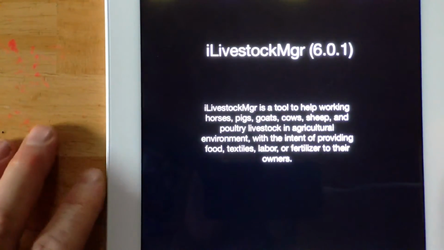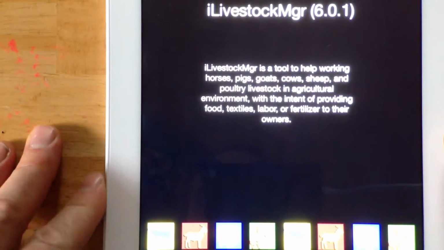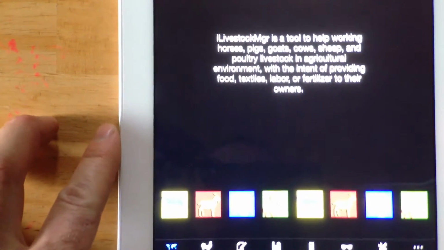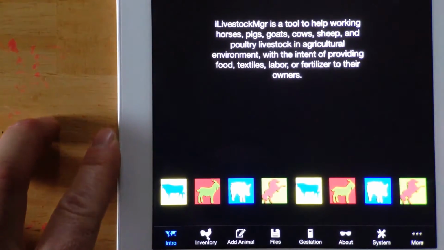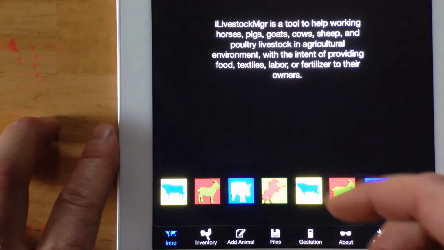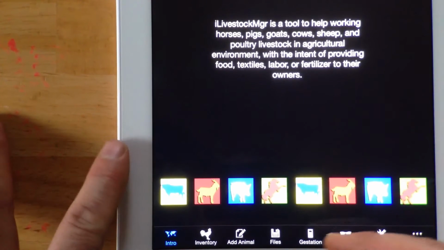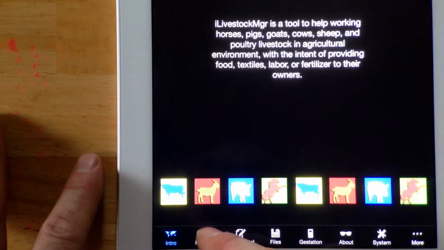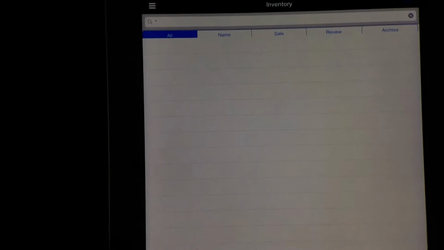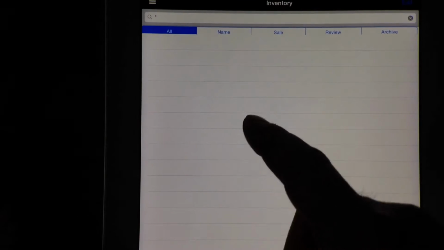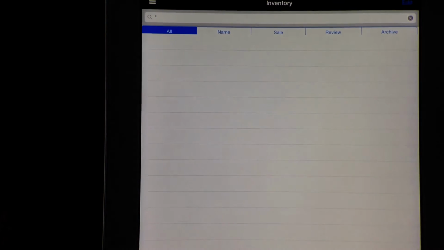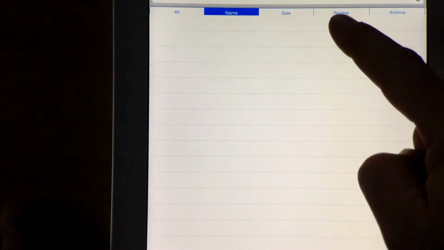It's not my favorite one, and it was rather expensive at that, and I've not been very impressed with it. I'll walk you through it real quick, but it's supposed to be a multiple species management app. What you can do is touch inventory, and it will show you a list where you can put the names of your different animals, sale dates, review, so you can look at different aspects of your livestock and what you've done with them.